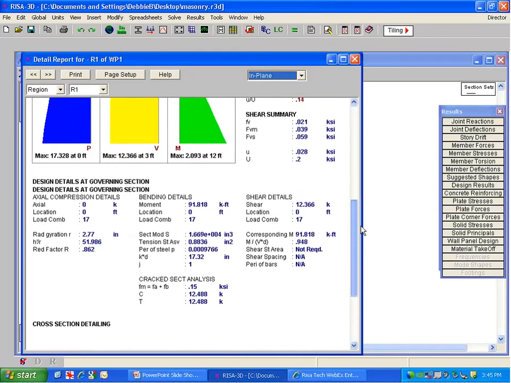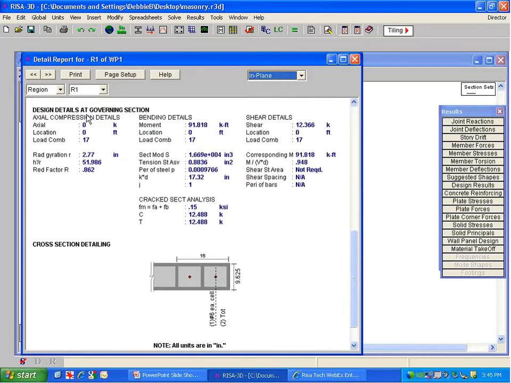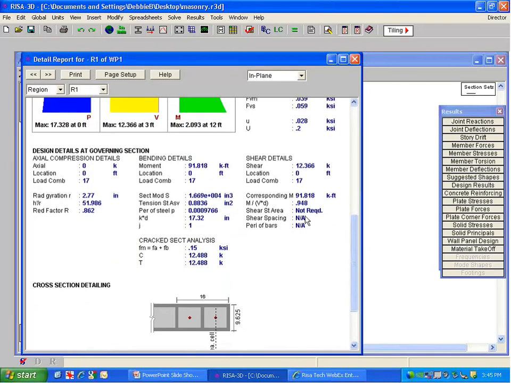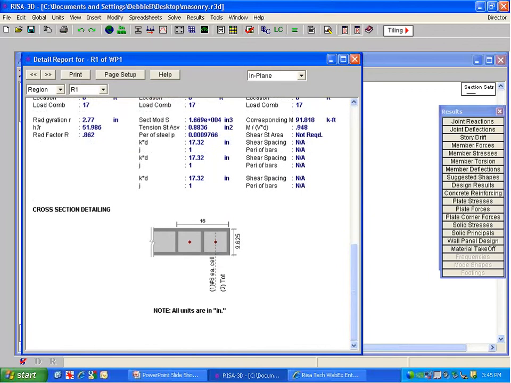As I scroll down, I see the design details of this section. Now I start to see things like which load combination governed for the axial, and it looks like I have a very low load combination there. I've got design bending results here, so it gives me exactly what the section modulus is. It gives me all the different cracked section analysis, and the shear details, whether it was required. If I had shear steel area, what was required, and it says not required for our model. Below this is the cross-sectional detailing. This gives us the cross-sectional detail that we saw previously in the slides I was showing you.